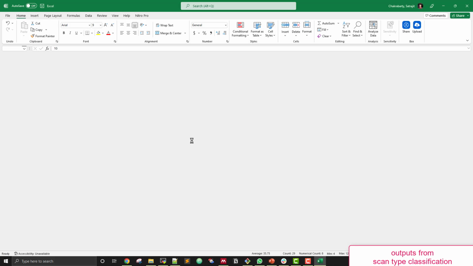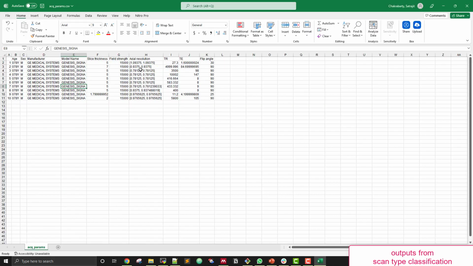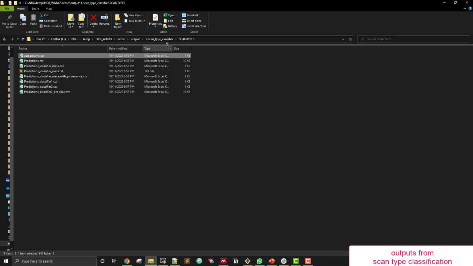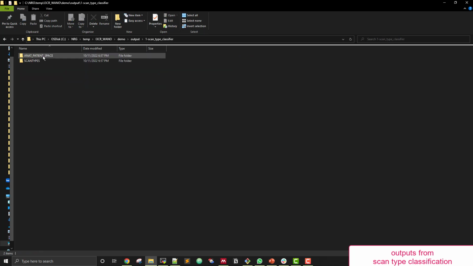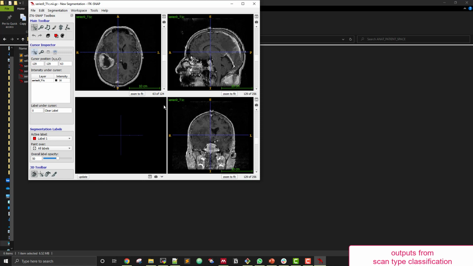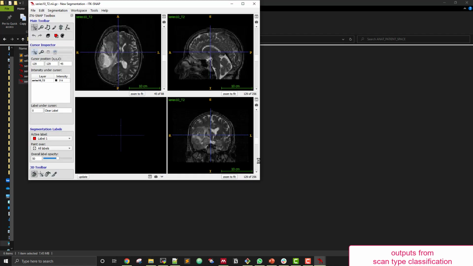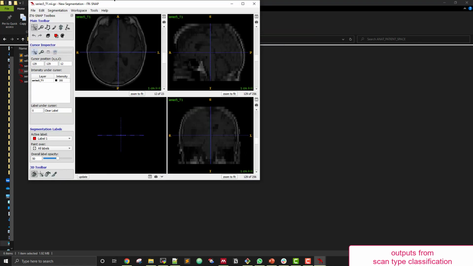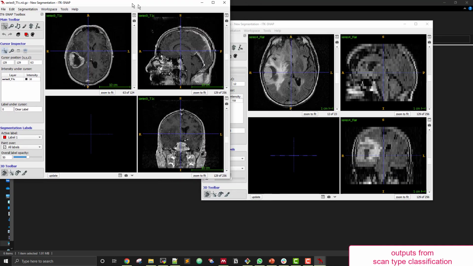We also have this acquisition parameters.csv file where all the DICOM acquisition information is stored for all these scans. We also have this anat patient space directory, inside which we have the 4 selected scans in NIfTI format, the T1 pre-contrast, post-contrast, T2, and these FLAIR scans, as you can see.